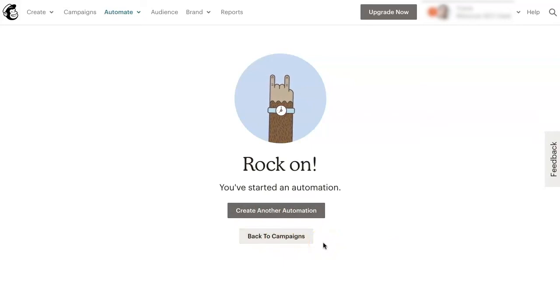So once you've set that up, you can then set up subsequent follow-up emails. Just keep in mind that MailChimp does limit how many automated emails you can set up on the free account. So you might need to upgrade to one of the paid accounts in order to set up a more lengthy automated email follow-up process. And that's pretty much it.